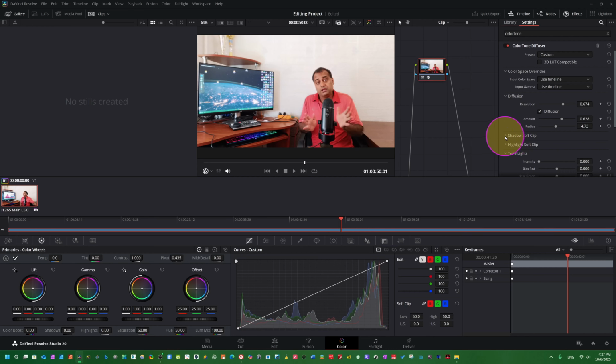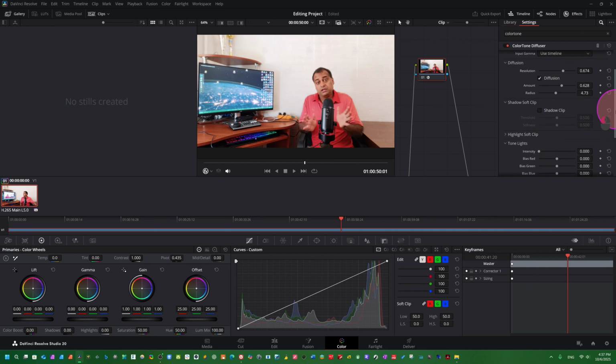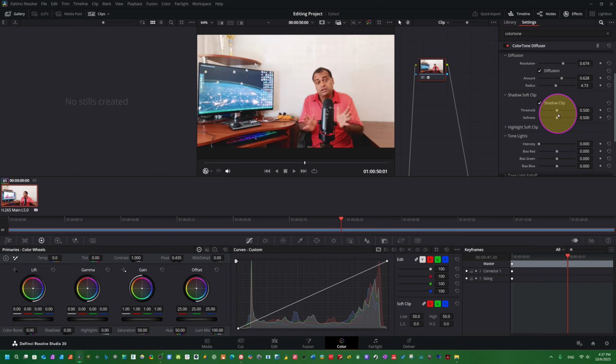Here come to shadow soft clip. Now we have two settings here, shadow soft clip, highlight soft clip. We just click here on shadow clip, and now we can add strength here. You see it's visible here in the curve. We can change softness, we can add here. Okay, we can add threshold, not too much, little bit. And now at the end of this video, diffusion, and in diffusion amount we can change, adjust anytime.